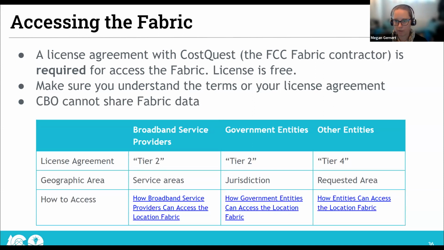My two biggest pieces of advice here are, one, get the process started. If you want access to the data, start the process now. They're dealing with a lot of license requests, so it might take some time to get the agreement executed and get the data delivered. So the sooner you start, the sooner you can get your hands on that data.